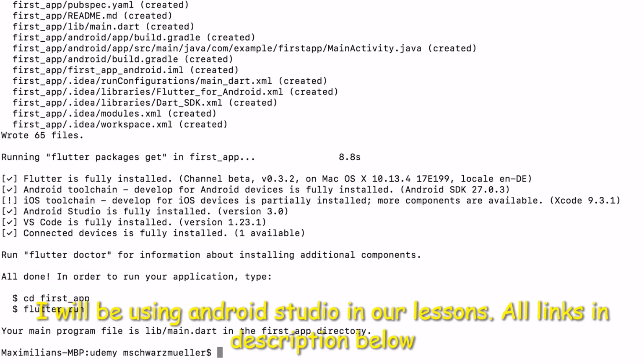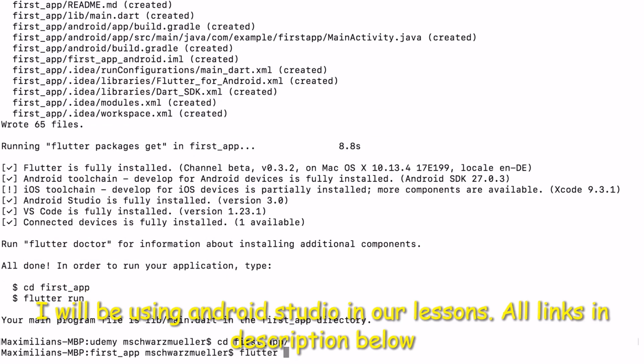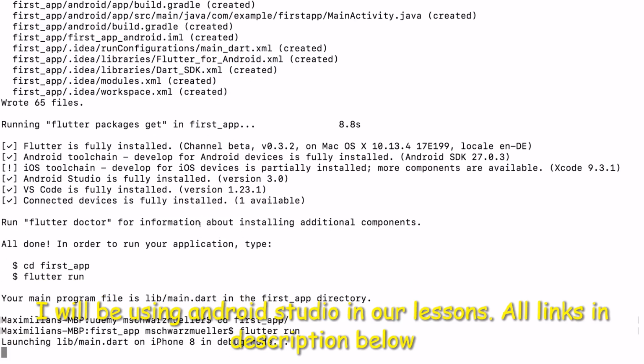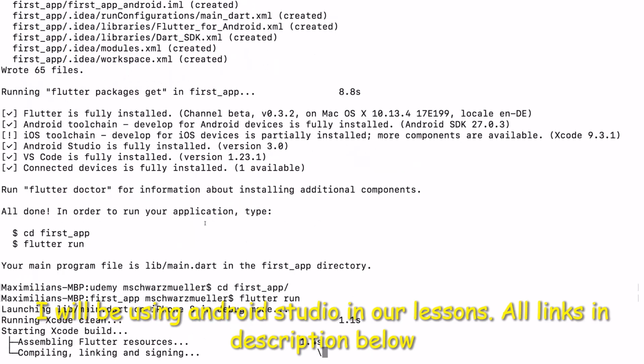And once it's done, you can navigate into this newly created folder. In my case, it's named first_app, and then hit flutter run. Enter this, hit enter, and with the iOS simulator up and running, you should be able to see that Flutter app on that iOS simulator momentarily. The first build, or the first time you run this, can take a couple of seconds longer, by the way.